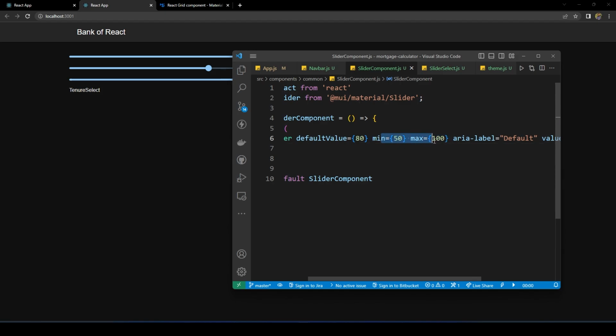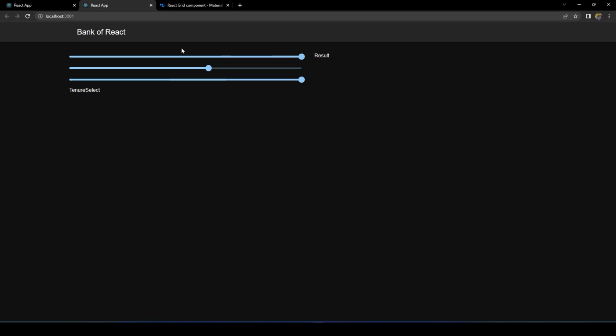But these new values got applied to all the sliders. I don't want the new values to be applied on all the sliders. Now this is a problem. How can we solve this? We can solve this by using something called props. So what is props and why do you use it?